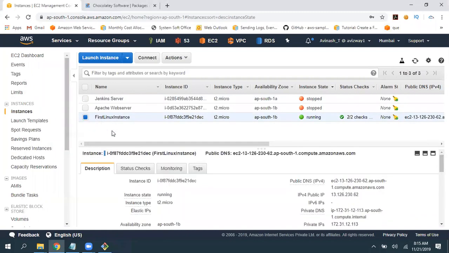So this is how exactly you can get connected to your Linux EC2 instance. Any questions on this, guys? No questions, all good?